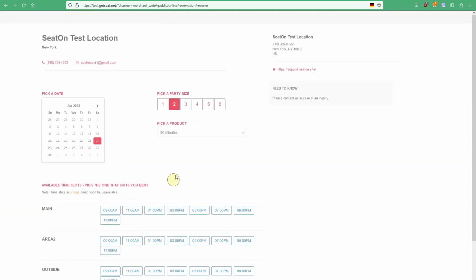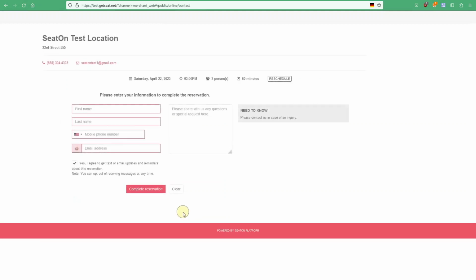Second, a reservation will also be created on the online reservation link, but with changed settings. In this case, the created reservation will have tables automatically assigned. If needed, restaurant staff can also change tables by editing the event.